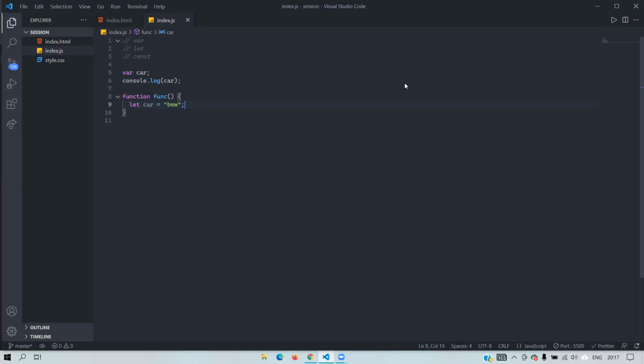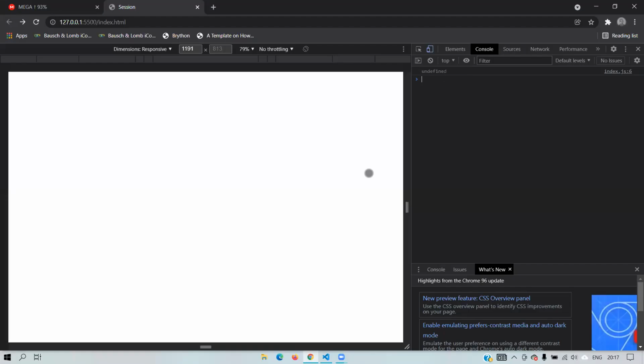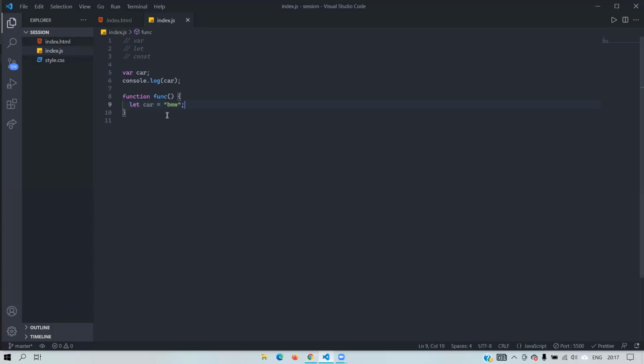Now there's no issue over here. Why? Because these two are in totally different scopes. Now I have logged this console.log car for this one. This is in global scope, and this is in the outermost region, so that's why it's logging whatever is available for it.